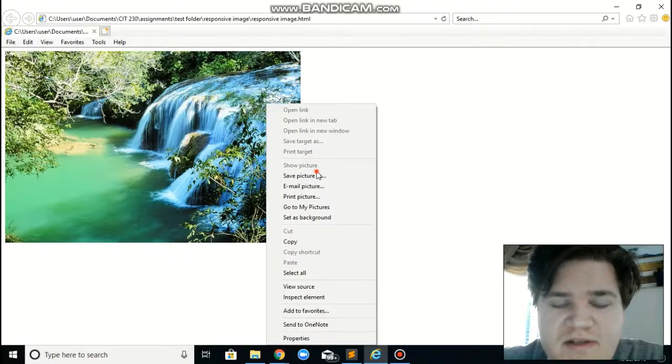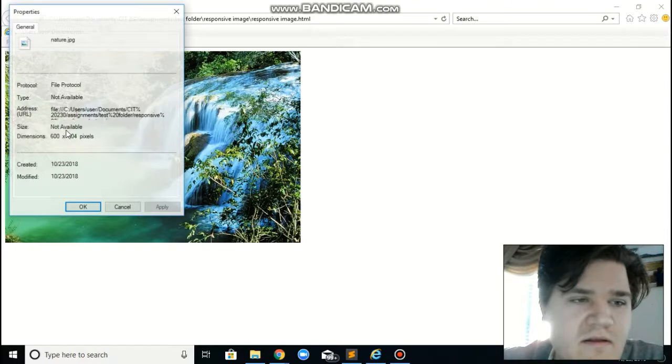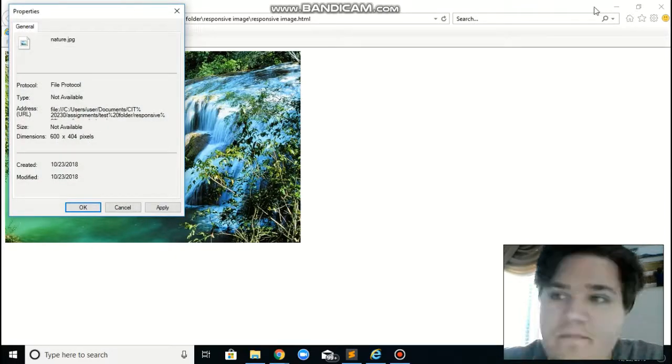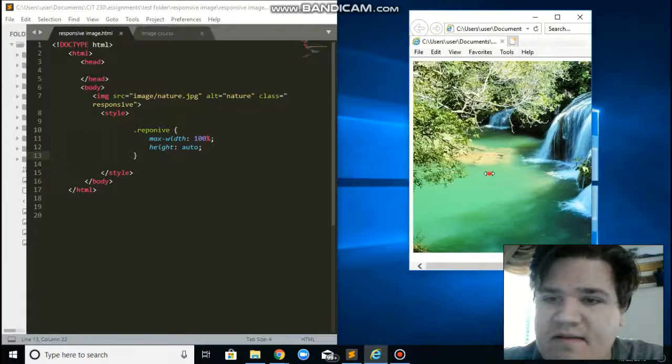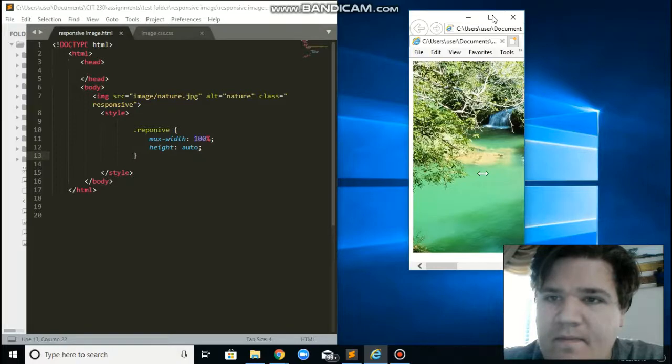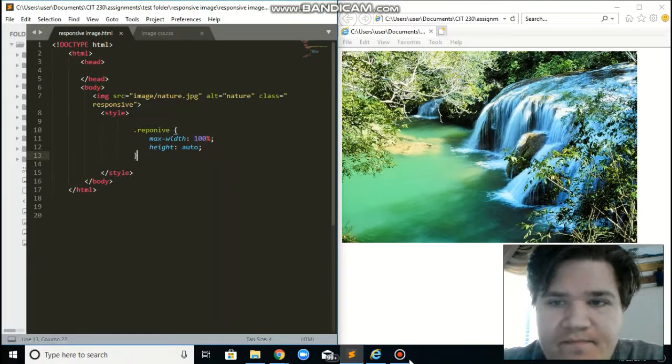So we'll go ahead and check the properties of it. There we go. It's never going to go above these dimensions right here. See, still, it's not very responsive. All right, let's go ahead and try another one.